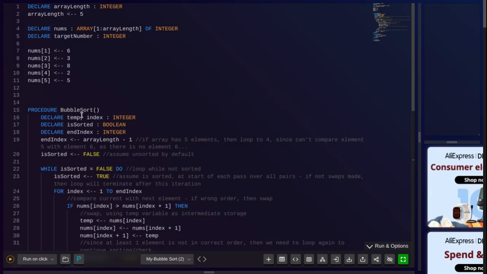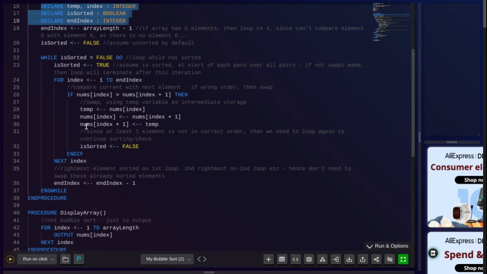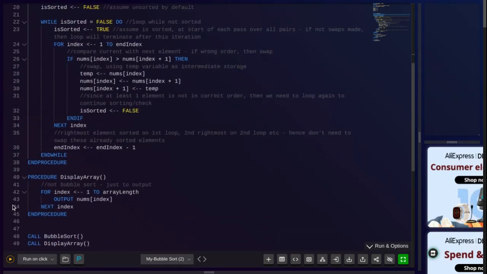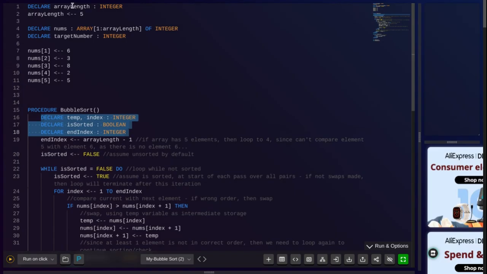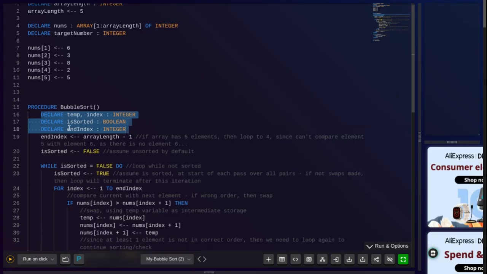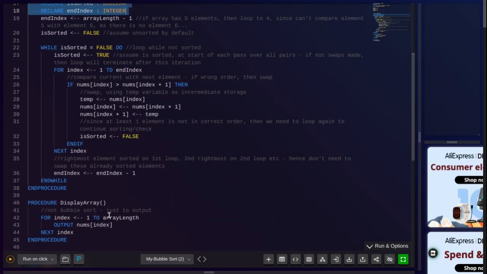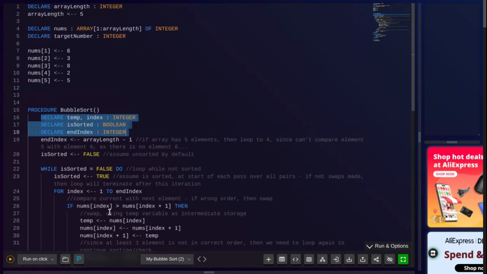Now keep that in mind, because we are declaring all these variables within this procedure, so these will be local variables of this procedure that won't be accessed outside this procedure. So we need to make sure, like here array length has been declared at the beginning of the program, so I can use this in the bubble sort procedure. I can also use this in the display arrays procedure. I can use this variable anywhere in the program, but any variable which is declared within the procedure or within the function cannot be accessed outside.